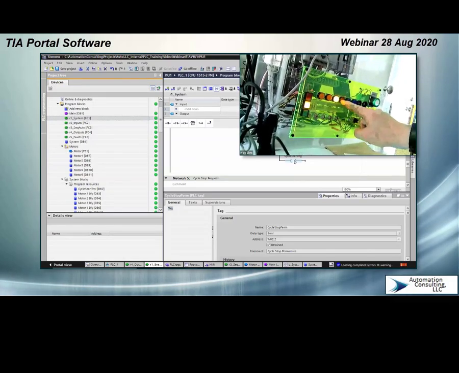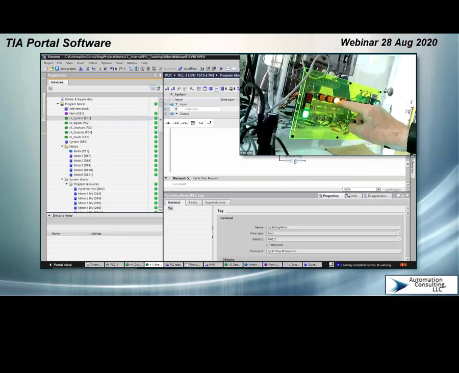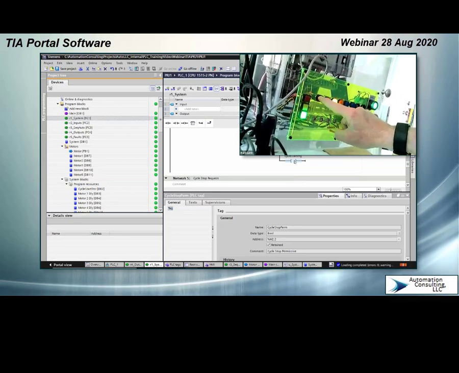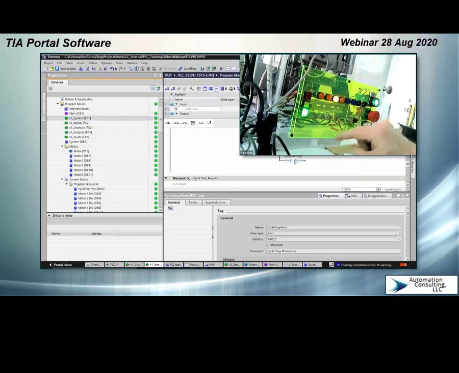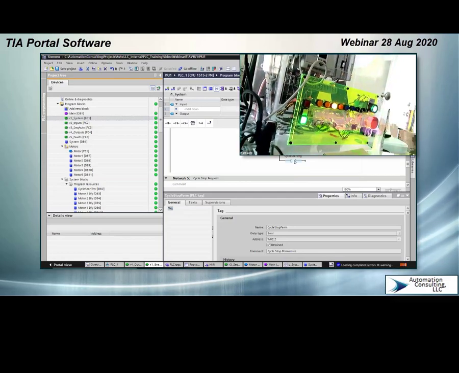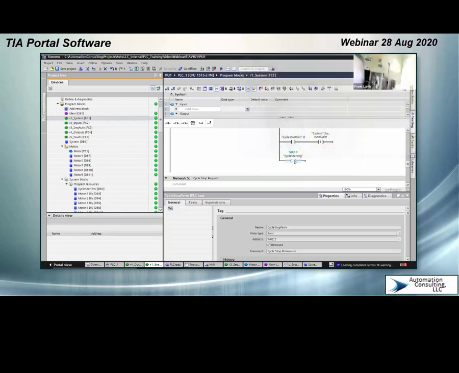I never remember which button's which. No, this is auto and manual. So that's auto. This is cycle start. There we go. Okay, so now I'm in permanent auto run. So that's the idea behind the system mode logic.